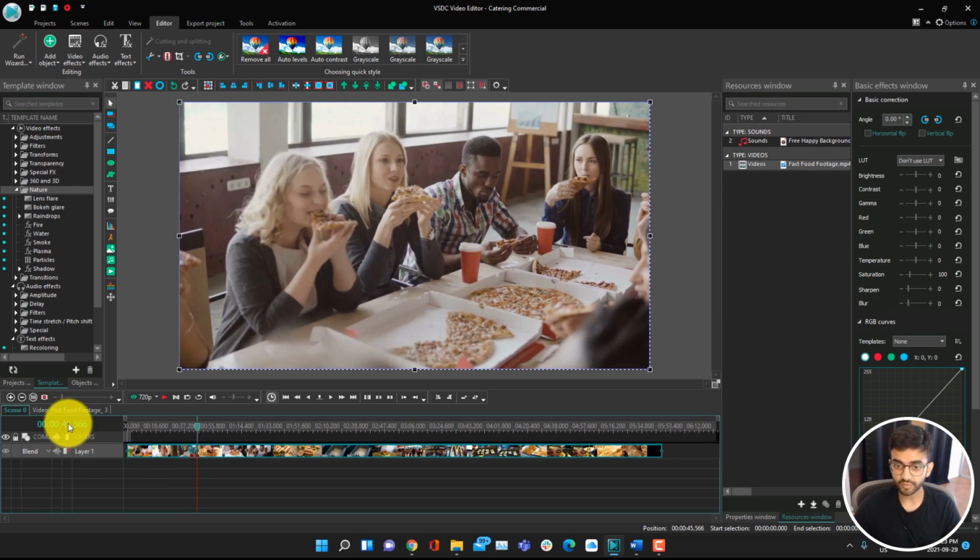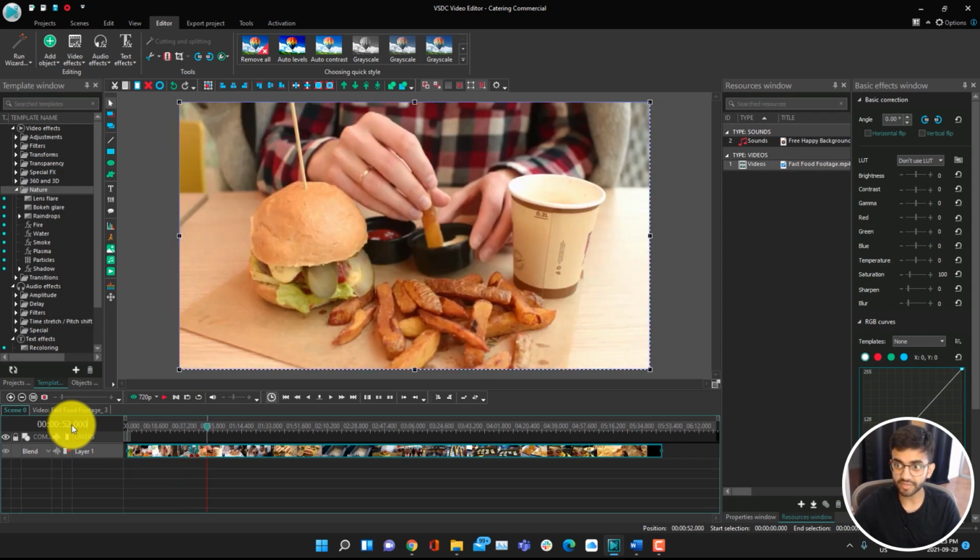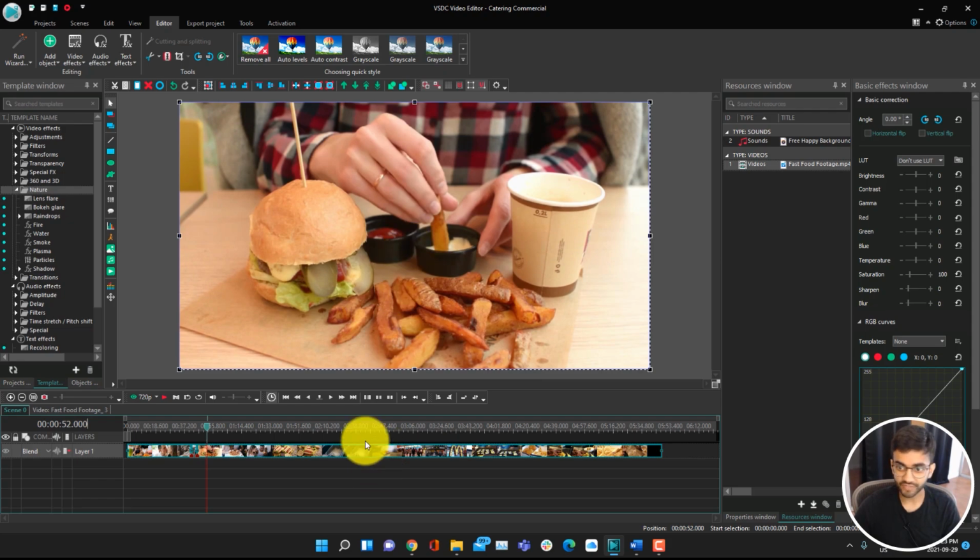So now what we want to do is go to approximately the 52-second mark, which is where the second part of the clip is, of this person eating their burger. And we want to also split the clip over here. Another way you can split a clip is just by pressing Control K. If you press Control K, you can see that the clip has split again.